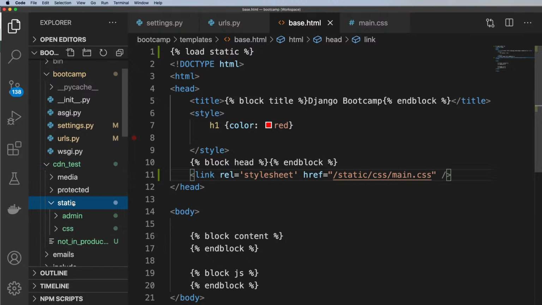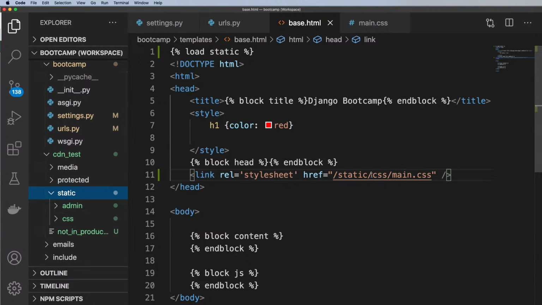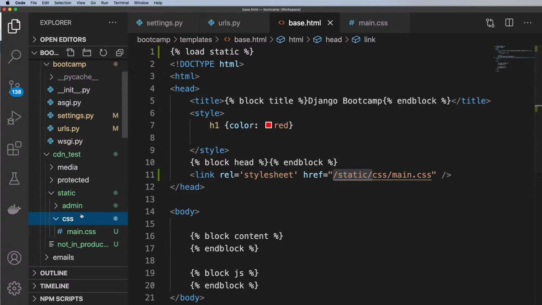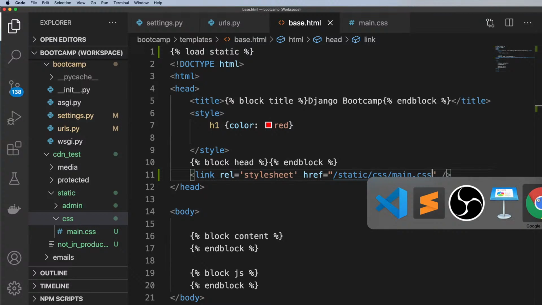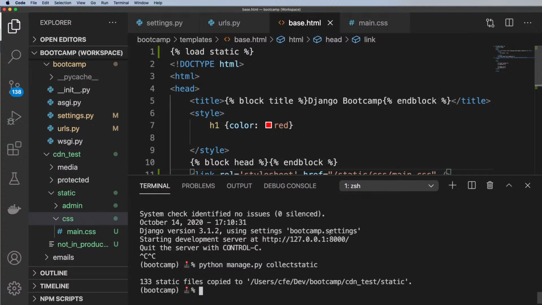One of them being that this is the static folder, so that's the root of the static URL. So that's kind of this right here. And then we've got CSS, of course, that's that folder, which is that. And then main.css, of course, which is that. Okay, so that's the hard way of writing it. And let's go ahead and see if that actually works.